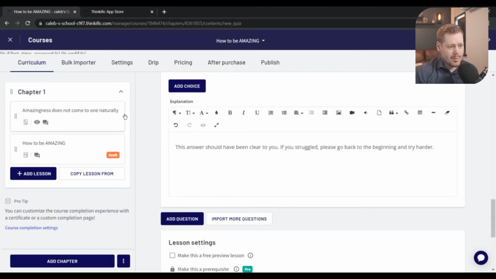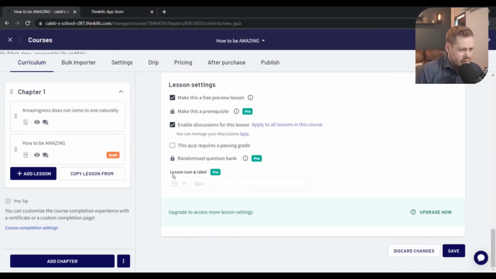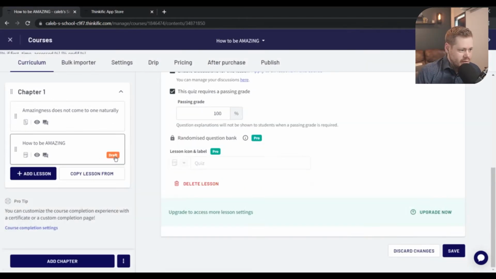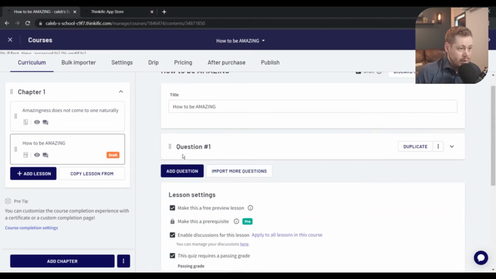Explanation for the proper answer. This answer should have been clear to you. If you struggled, please go back to the beginning and try harder. All right, make this a free preview lesson. Again, everything should be free. This quiz requires a passing grade of 100%. Save it. What? It's listed as a draft. I don't know why, but cool.